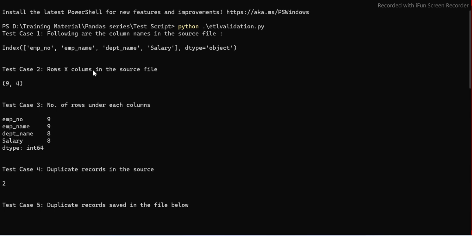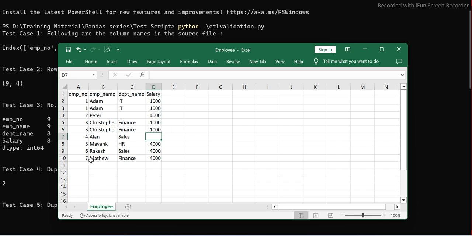Now the second test case is talking about how many rows and how many columns there are, guys. It says 9 rows and 4 columns. Is this true? Just check it. The first one is the header, so these are the 9, and columns are actually 4: 1, 2, 3, 4. Correct? 9 rows and 4 columns.